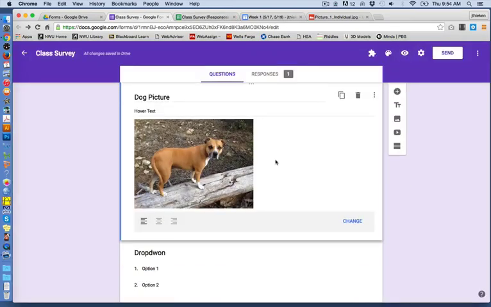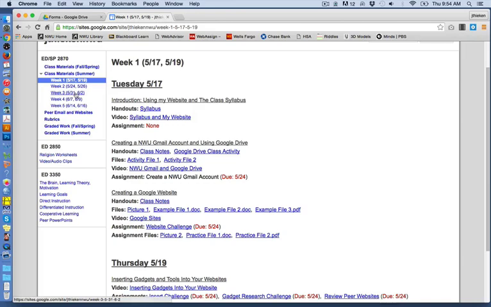So that's, in a nutshell, Google Forms. Okay, so let's go to your Google Form challenge then. So let's get rid of some of these tabs. I don't need the form anymore. So let's go to week, right?